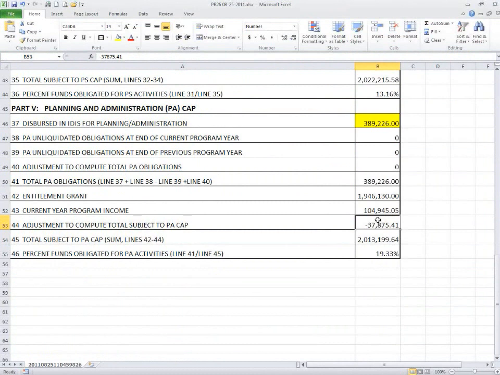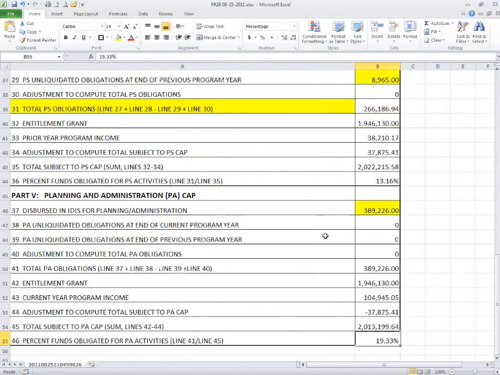So this is our way of backing it out. And when we did this, we made sure that we put in a footnote in the PR26 so HUD knows why we made that adjustment. And if we didn't make this adjustment, we would have been over our cap.